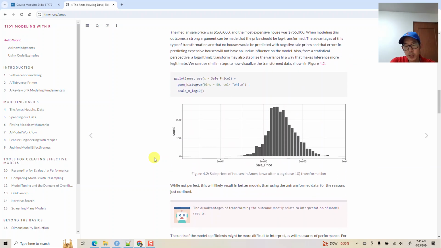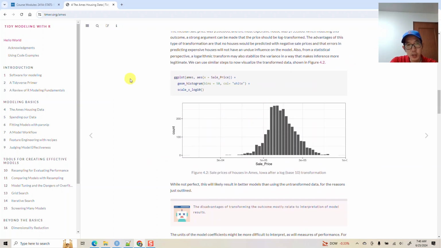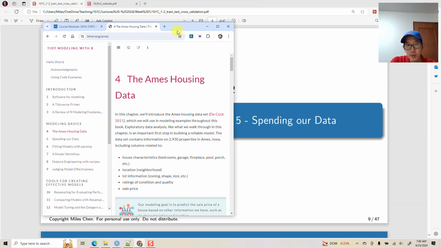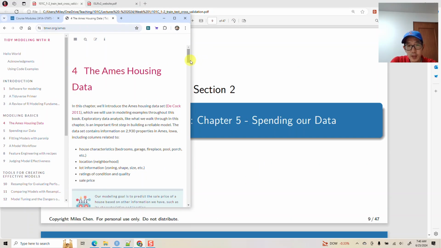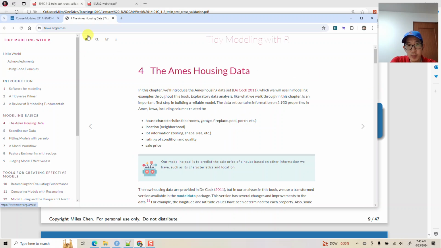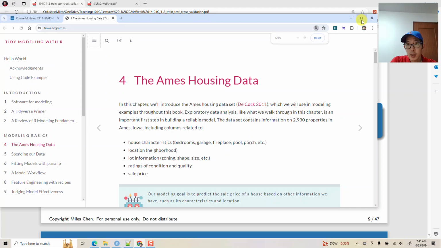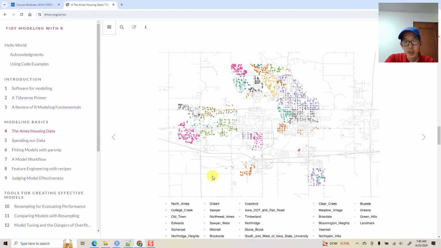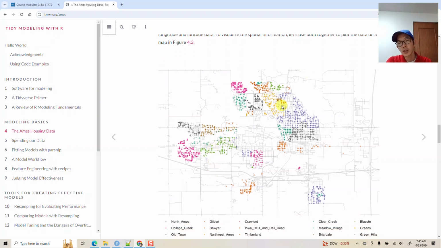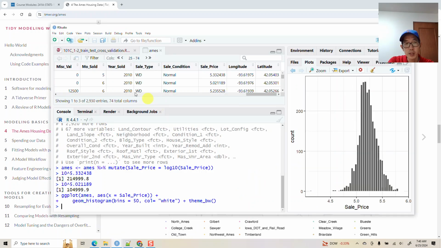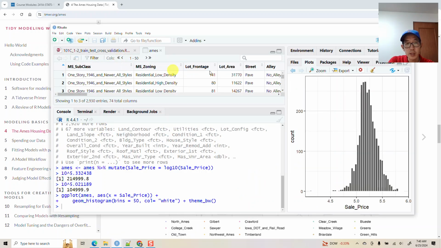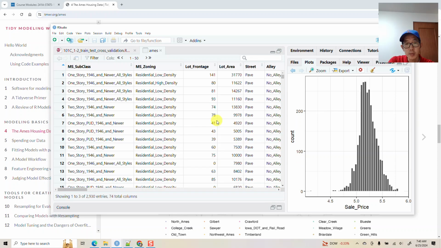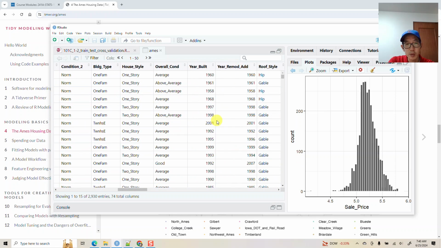There's a few more things that the authors of Tidy Modeling with R do in chapter 4. Let me make this a little bit bigger. So they do the log transformation. They also create this plot of the different neighborhoods. One of the variables in the Ames housing data set is the neighborhood, and these are neighborhoods.